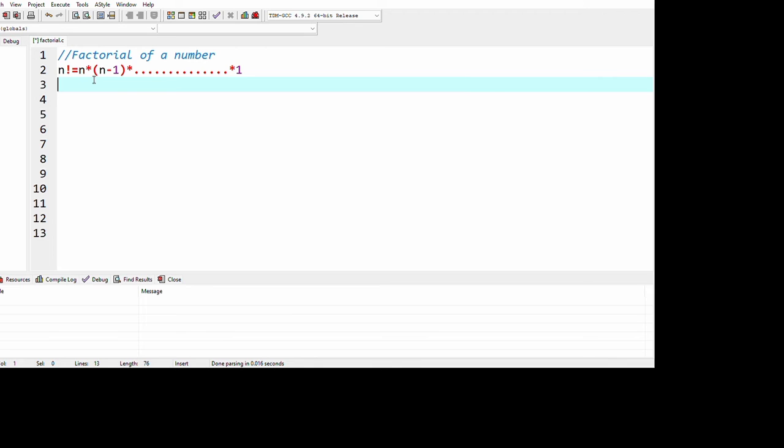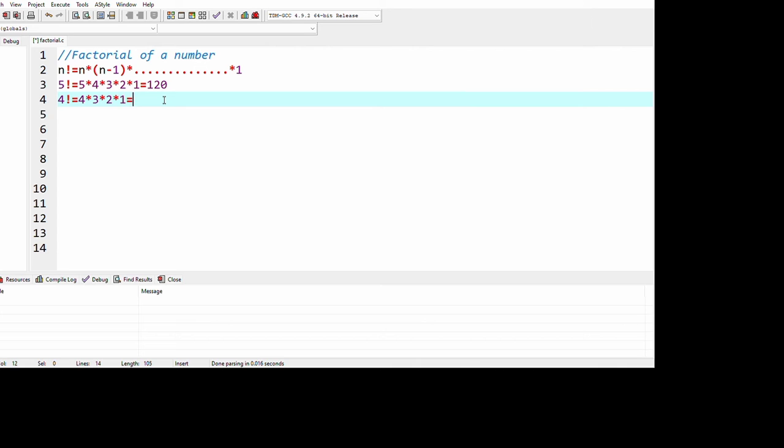Now let us take 5 factorial. In 5 factorial, n becomes 5. 5 into n minus 1, that means 5 minus 1, that means 4. 4 into 3 into 2 into 1, so up to 1 we need to multiply, equal to 120. Then if we take 4 factorial, the value of 4 factorial becomes 4 into 3 into 2 into 1 equal to 24. So like this we calculate the factorial of a number. So this is the formula.